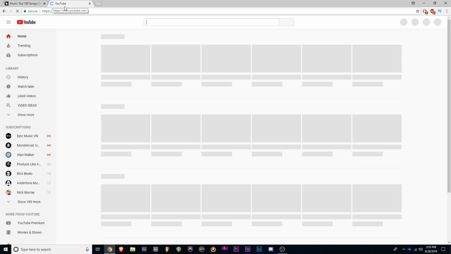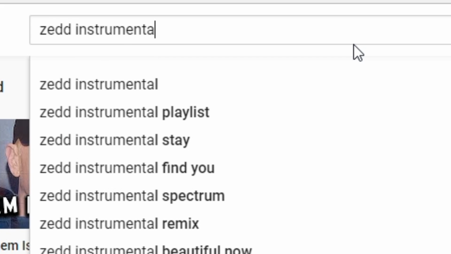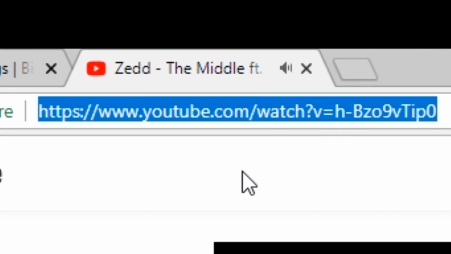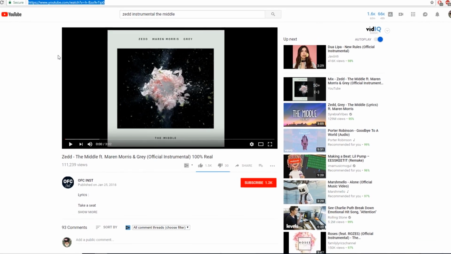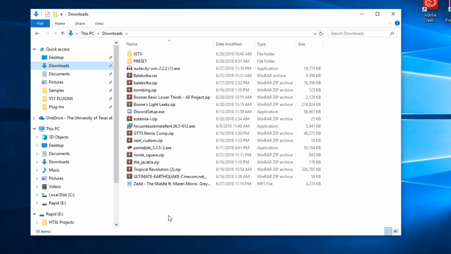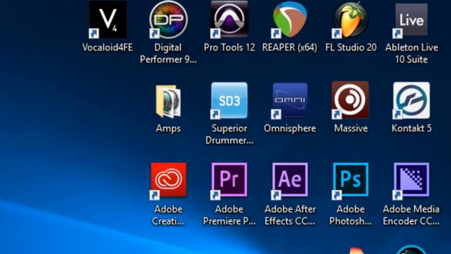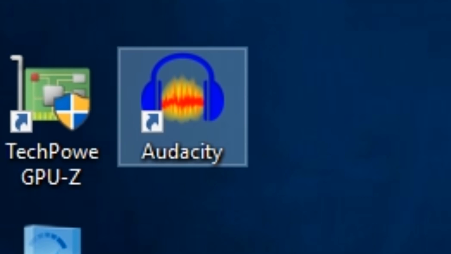And then you want to go on YouTube and find the instrumental of that song. Yeah, it's right there. Just press it and then you highlight all this, Control C, and then you know the rest. Once you download it, you want to use your DAW. It doesn't really matter which DAW you use. Actually, he uses Audacity. It's really not that complicated.